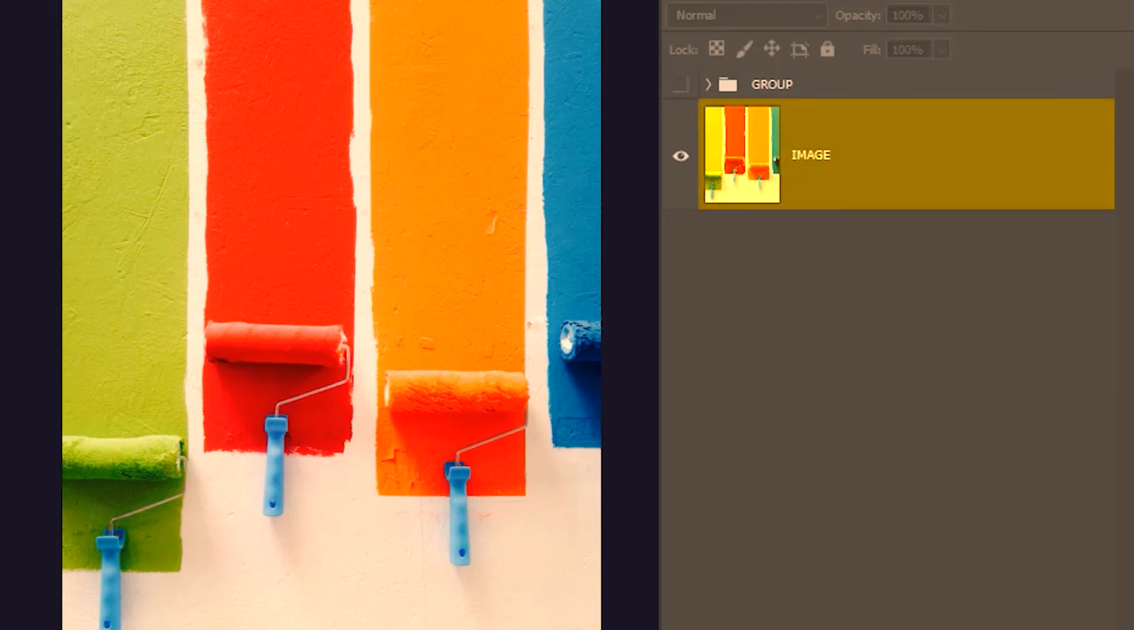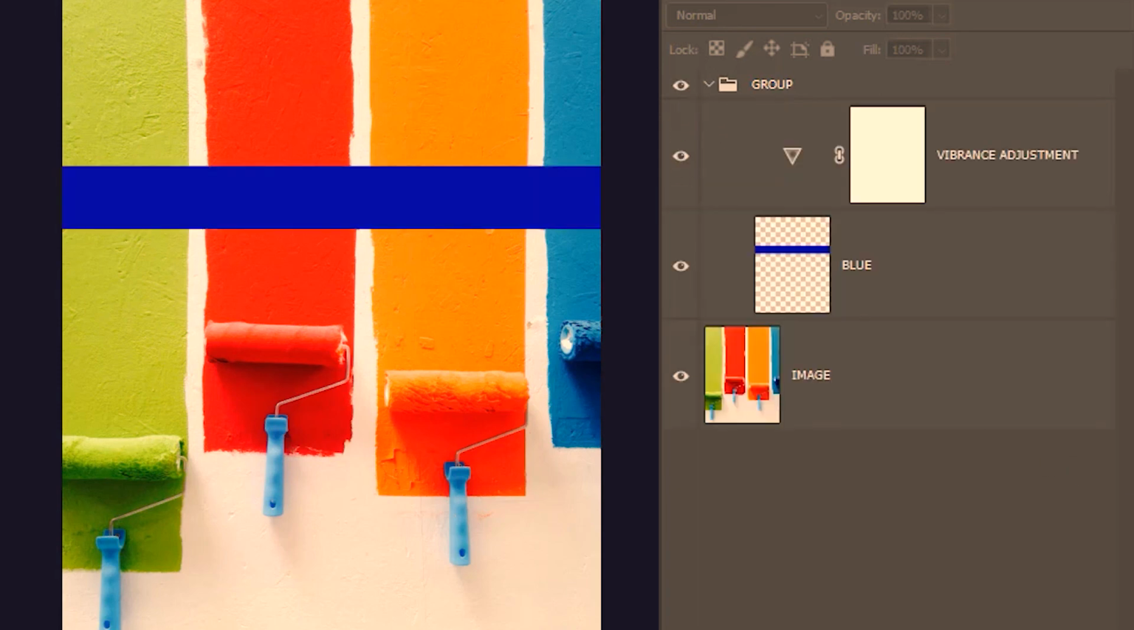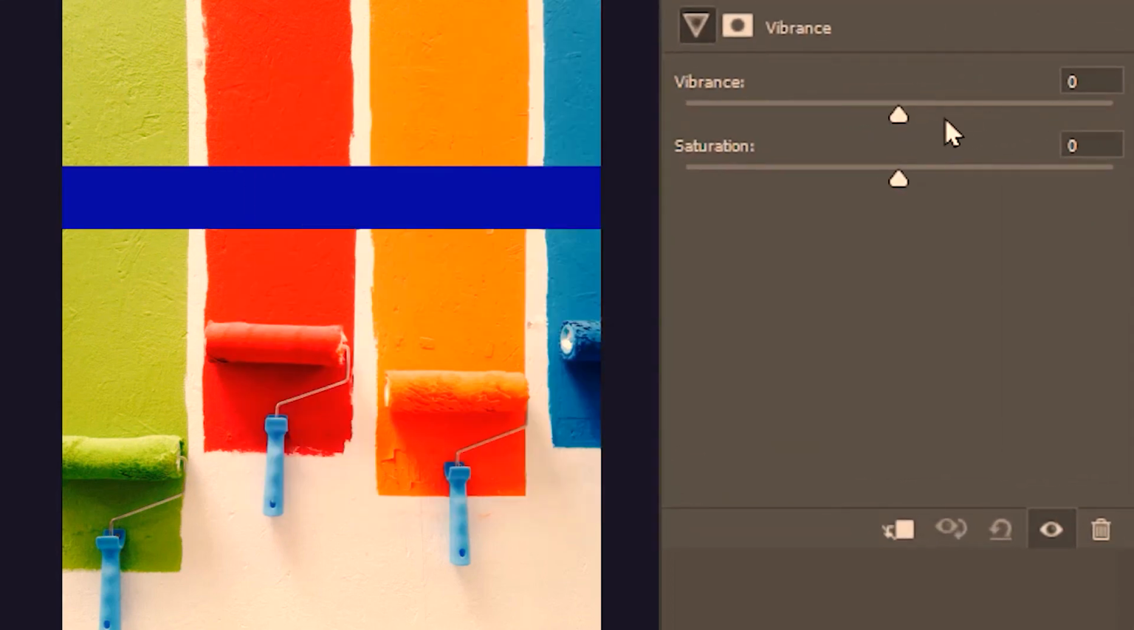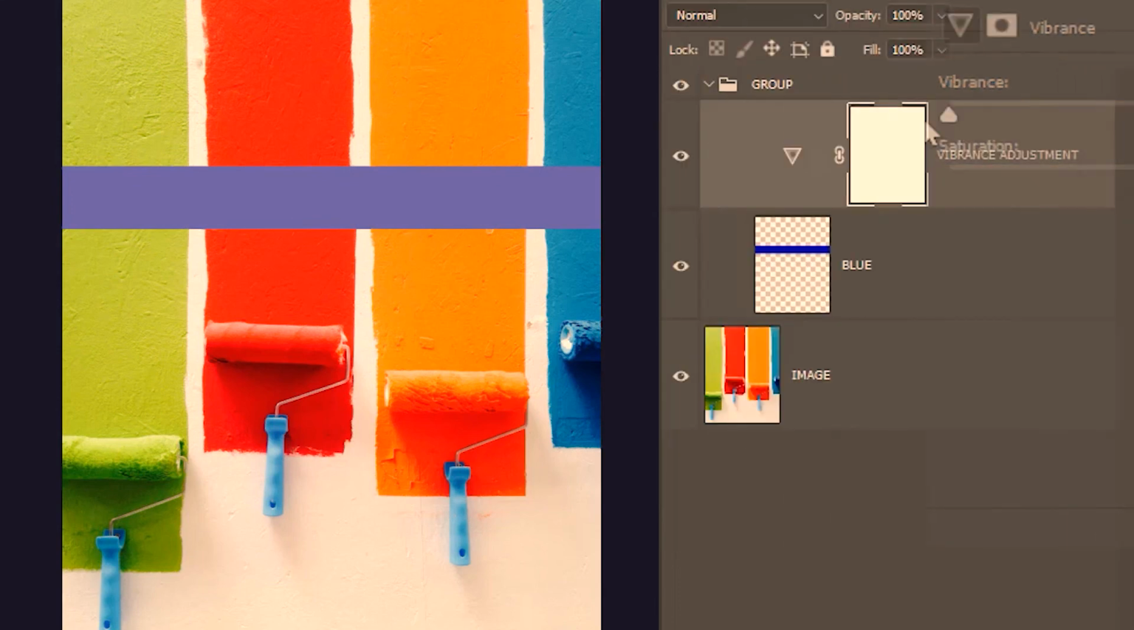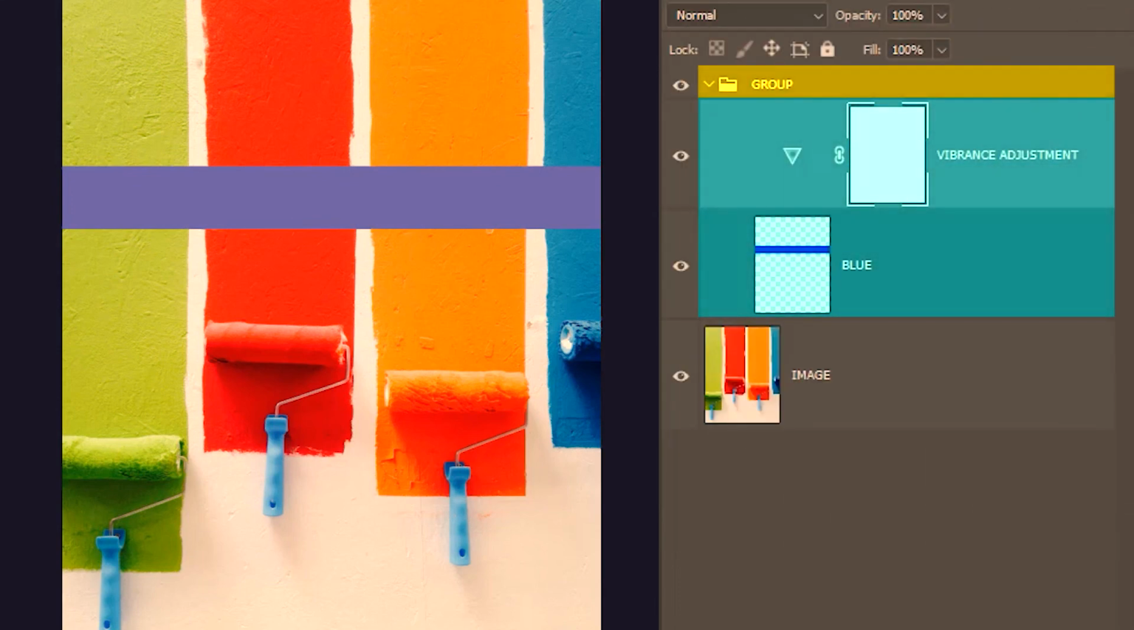We have this image on the base, and on top we have this group. Let's find out what's inside this group. I'm gonna turn it on and then expand it. So inside this group we have this horizontal blue bar, and on top of that we have this vibrance adjustment layer. So I'm gonna double click on it and then reduce the vibrance. Since these two are inside the group, vibrance has only affected the blue bar.